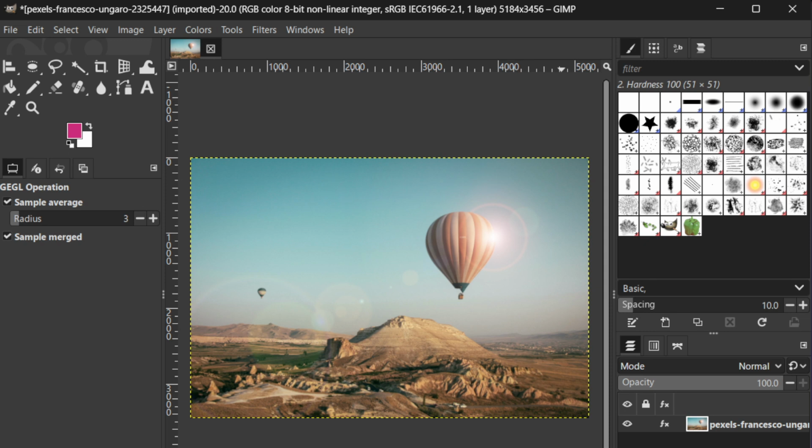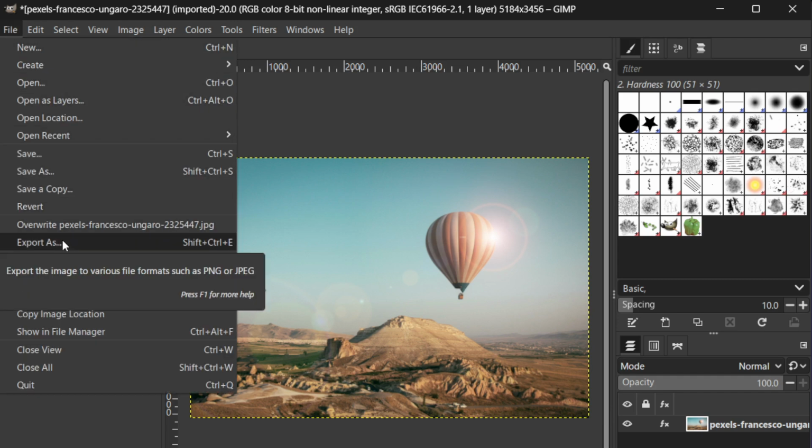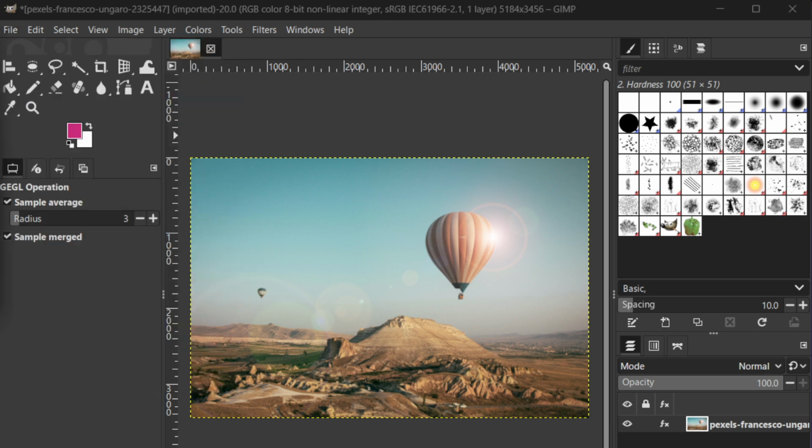Finally, let's export your newly enhanced image so you can share it or store it. Head back to the File menu at the top, then click on Export. A window will pop up, prompting you to name your file and choose the format for saving it. Consider exporting in a high-quality format like PNG or JPEG for best results. Once you've set everything the way you like, just hit Export.